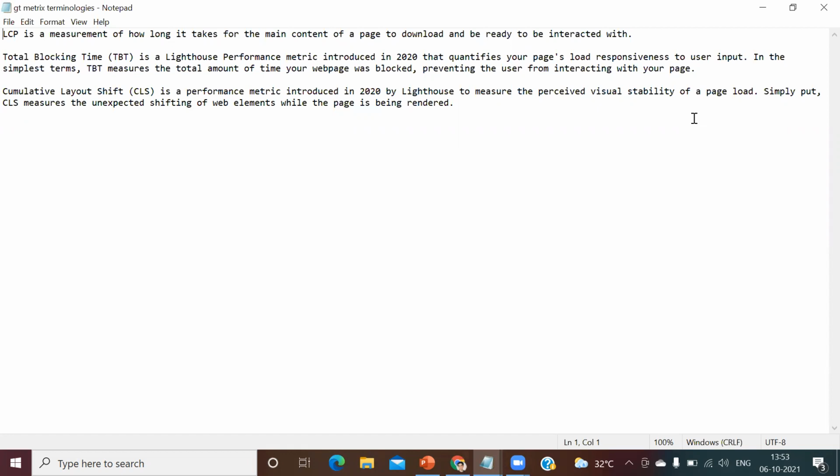Now let's discuss CLS. That's called cumulative layout shift. Cumulative layout shift is a performance metric introduced in 2020 by Lighthouse to measure the perceived visual stability of a page load. So in simple terms, cumulative layout shift measures the unexpected shifting of web elements while the page is being rendered. So these are the GTmetrix terminologies, friends.